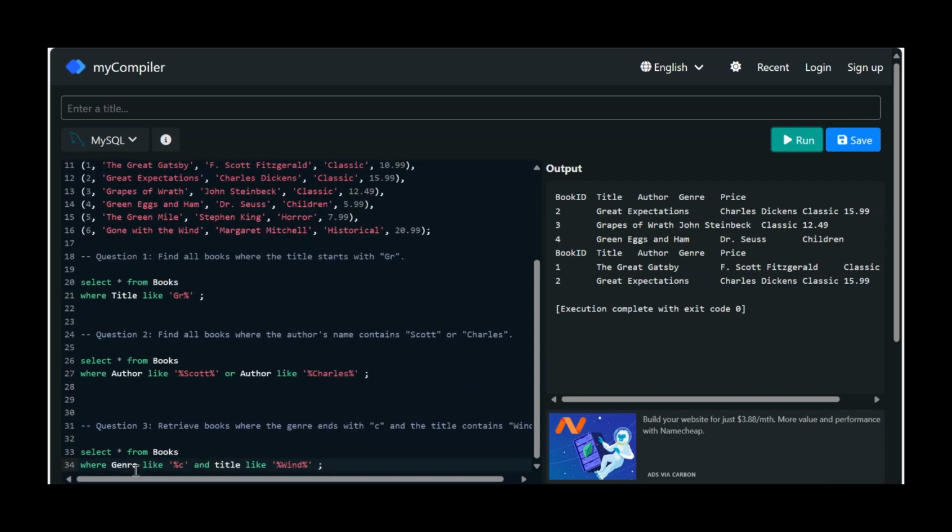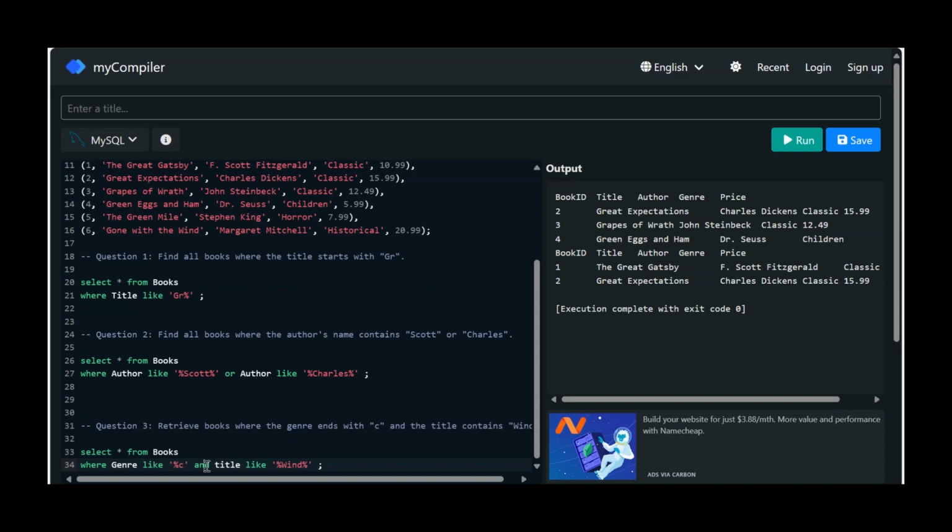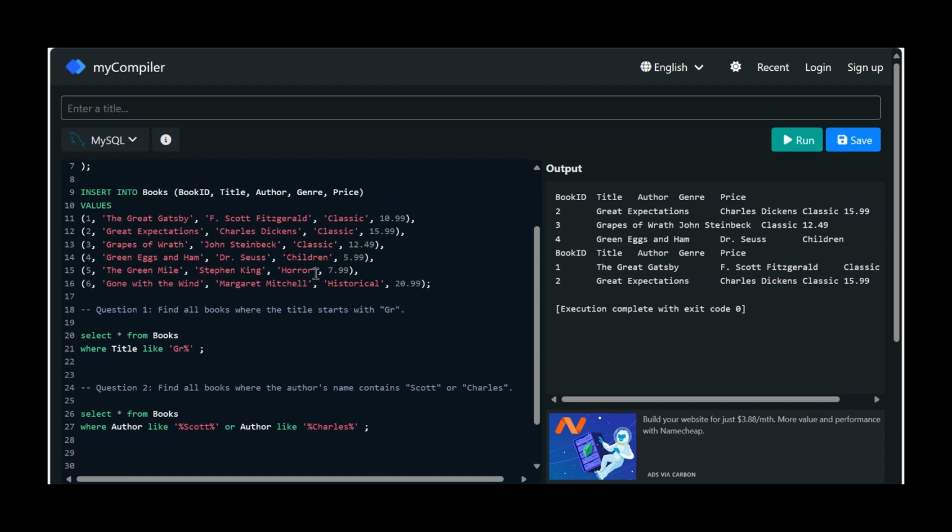but they have the genre ending with C, because since we have used the AND operator here, both the conditions need to be true. For example, if we had used only the OR condition here, then it would have given whatever values we have ending with C, classic.